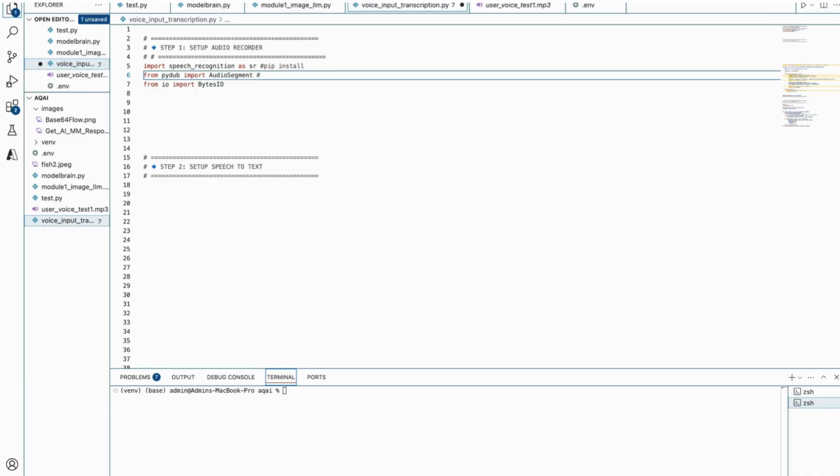I'm not spending time explaining this, as I hope you are all aware of it. It is a simple command, like pip install pydub. If it is not there, you need to install it, otherwise you will get an error. And third, BytesIO.